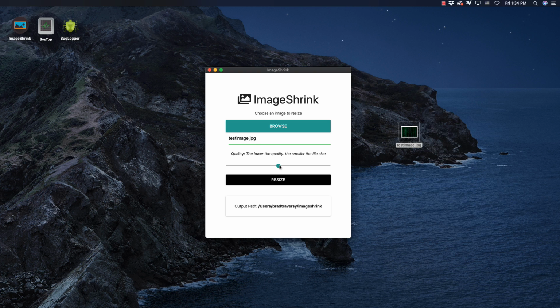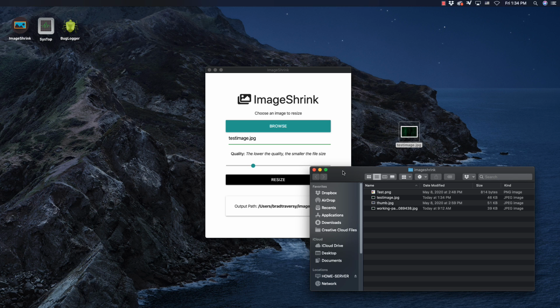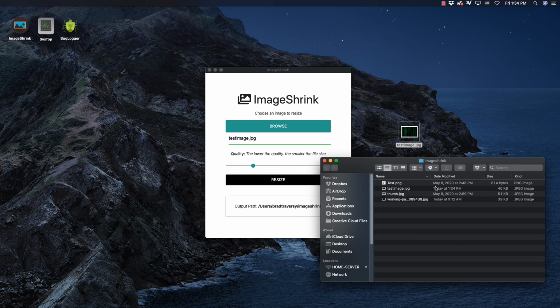I have it loaded here, and then we can slide this to change the quality. So 100 would be relatively the same size, but we're going to go down to, let's say, 25. If I click resize, you can see it says image resized to 25%. We get a little alert. We're using Materialize for the UI here. And this output path just opens automatically. We have our image here, and you can see it's been resized to 46 KB.